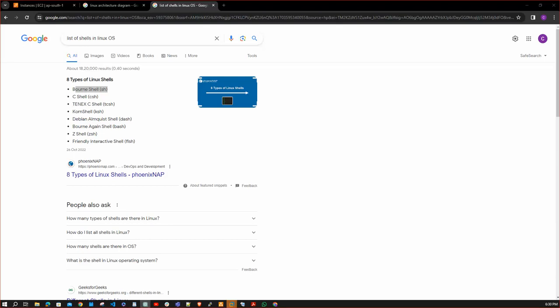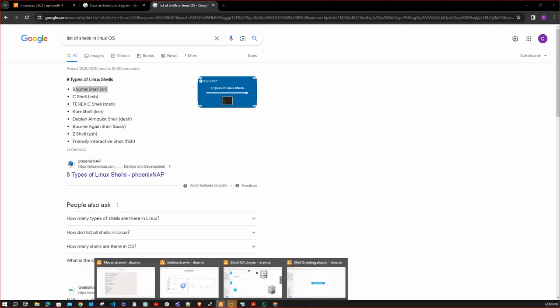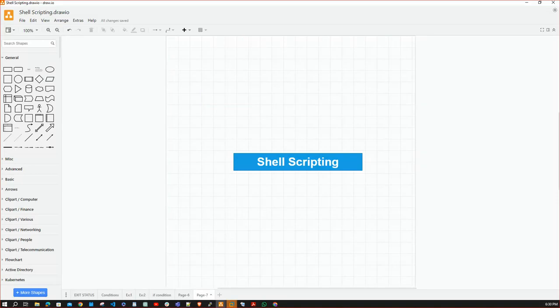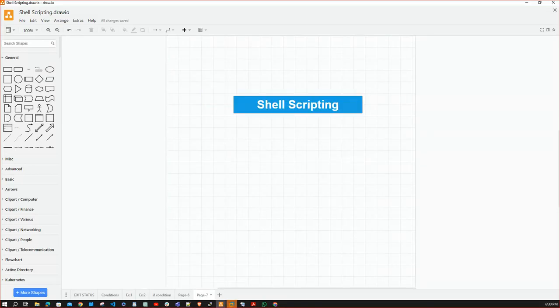So when you are writing the shell script, the first line of the shell script is called the shebang. When we are writing the shell script, the first line of the code is called the shebang. The shebang is like this.